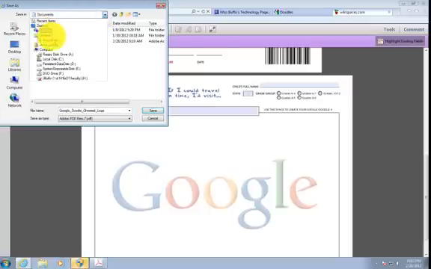I want to save it to my H drive. This one's not too important. If you want to save it to your desktop, you can, but it will be deleted after you log out today. Anything on the H drive will not be deleted. So go to your H drive.